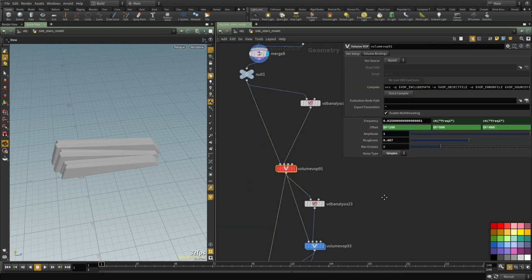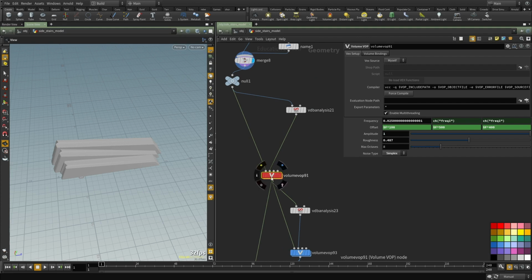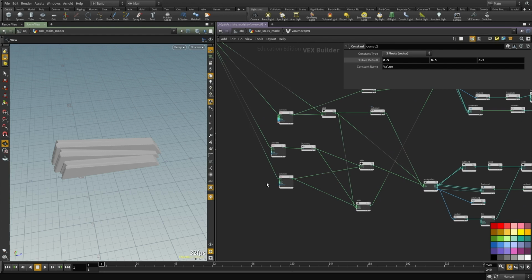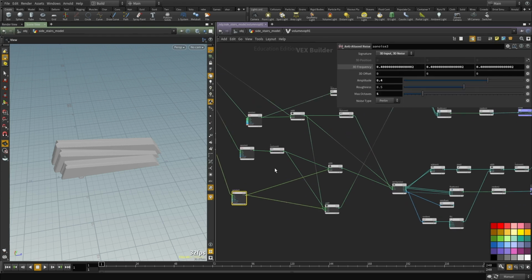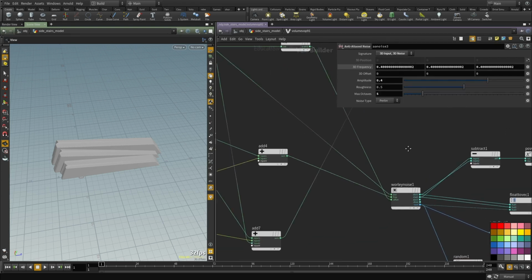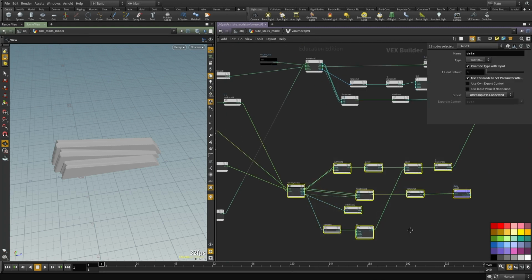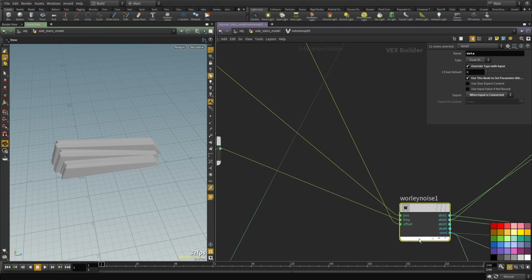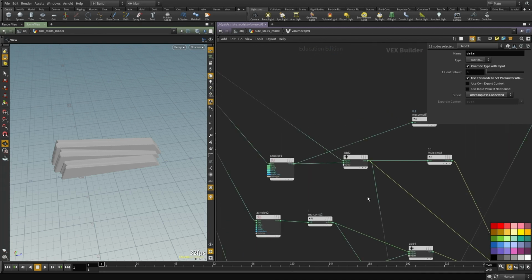Now the volume VOP is pretty much exactly the same one that we did previously, except I added one more layer, and I'll explain that in a second. So here you can see I'm connecting the Worley. This is exactly what we've done in the previous video, and I'm varying the frequency, the offset, and adding a little bit of noise.